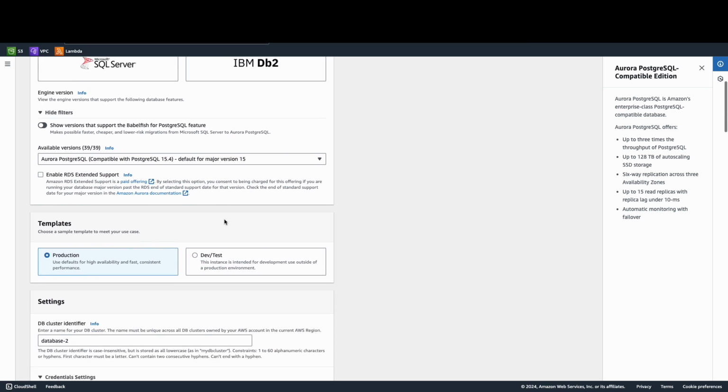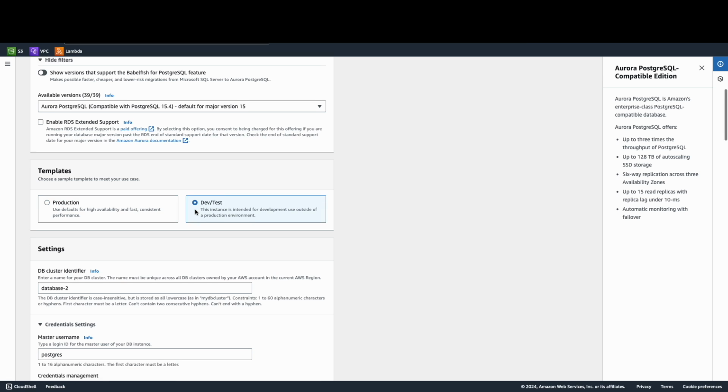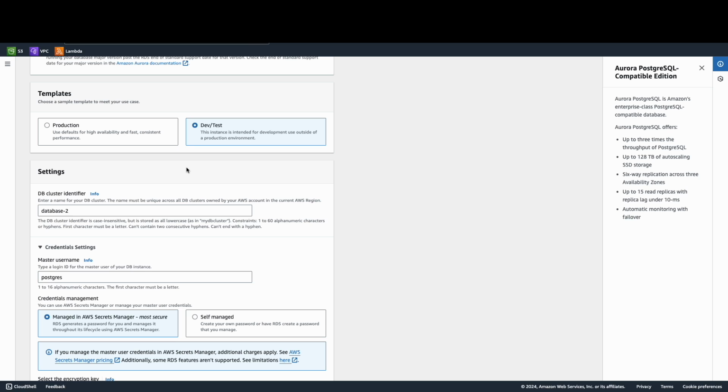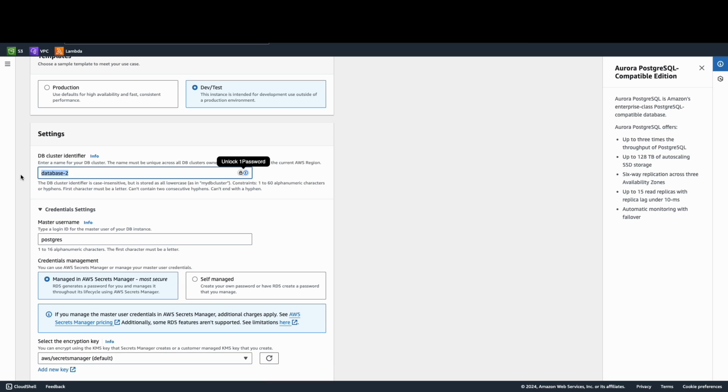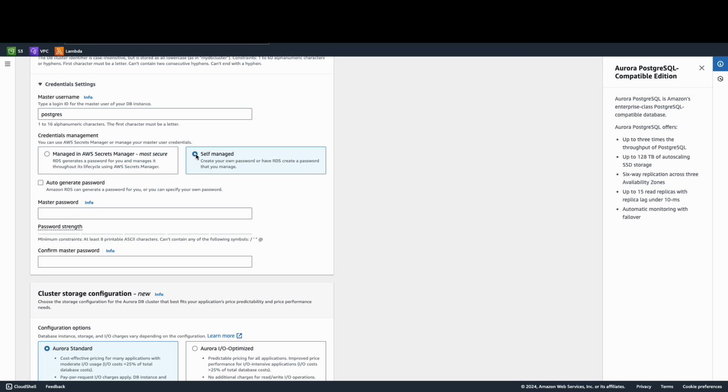And for the database version, I'm going to use 15. For this one, I'm choosing dev/test. It's nothing but a configuration about replication, which I can control manually. For the database, I'm going to use the Cosmos PG database, and the username like this, but the password I'm going to change. I'm going to use a very simple password here, but don't do this in production. In production, you need to have a strong password.